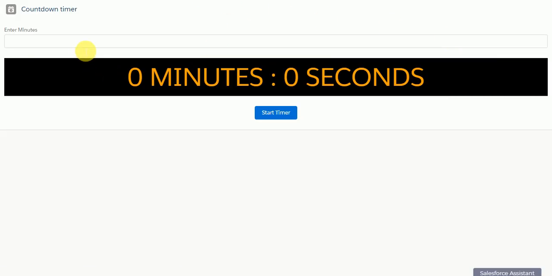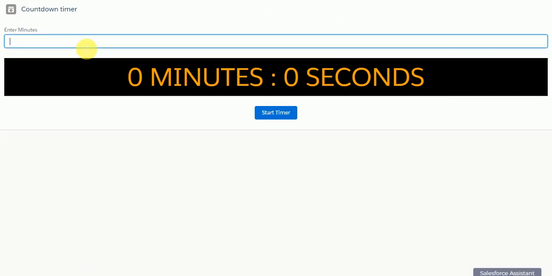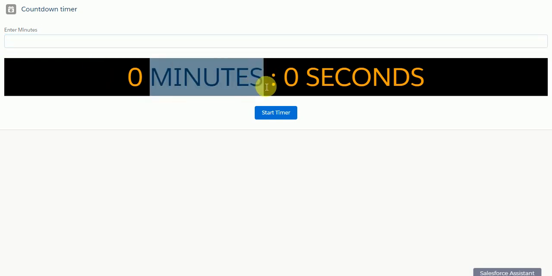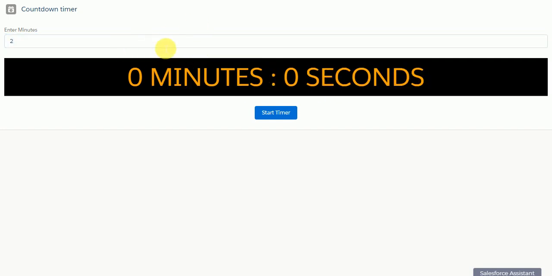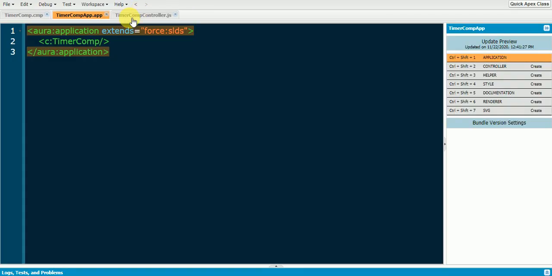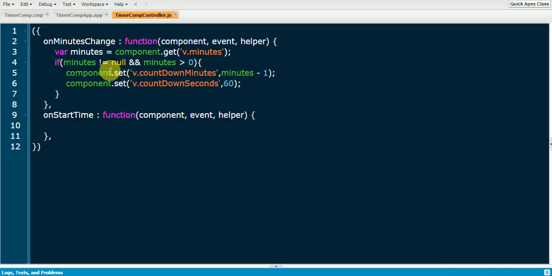So I'm gonna enter the minutes as 2 minutes. So if I enter the minutes as 2 minutes, my countdown minute should be 1 and my second should be 60. So my second should be 60 here. If I enter 2 here, it's not affecting me. Let's check what's happening in my controller. If minutes not equal to null and minutes is greater than 0, I'm just setting this value here.